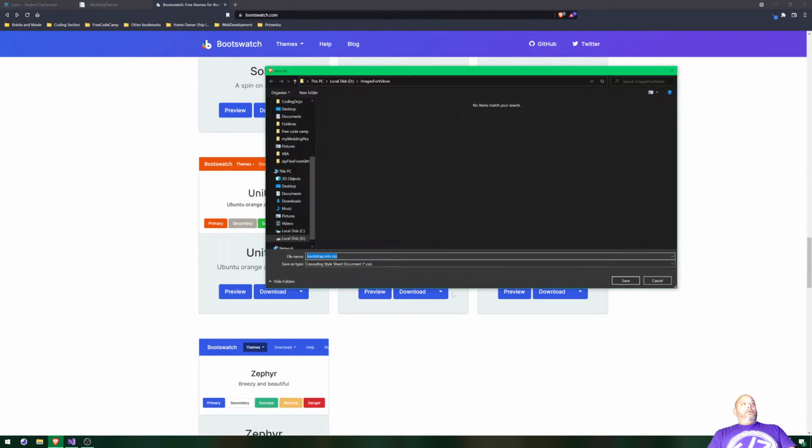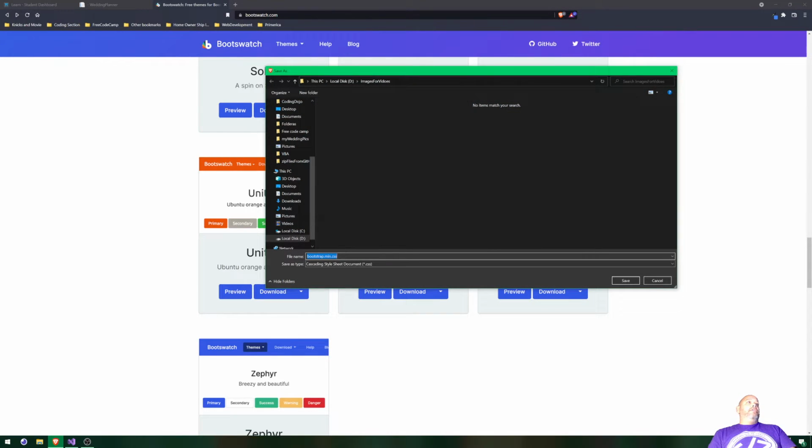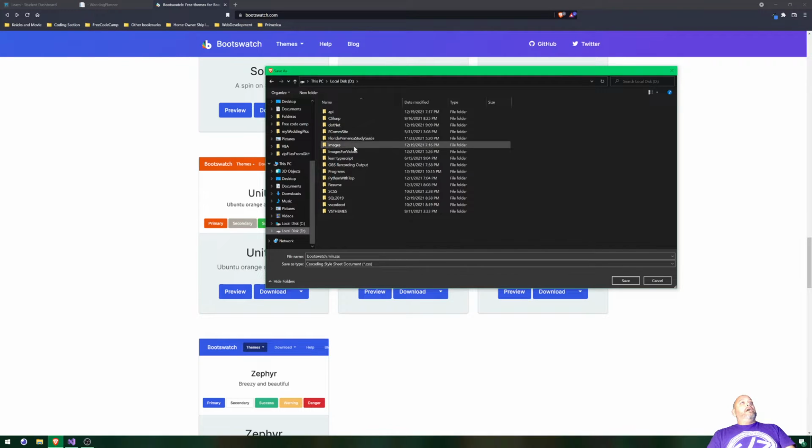Let's see. I kind of don't want to download it. Where's the other download? Okay, we're going to download this like this. We're going to call it Bootswatch, and this is something I saw somebody else do, so it's the same thing. What I'm going to do is put it inside my root folder here.